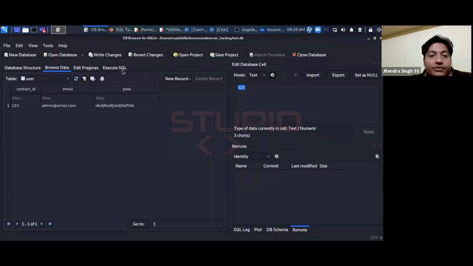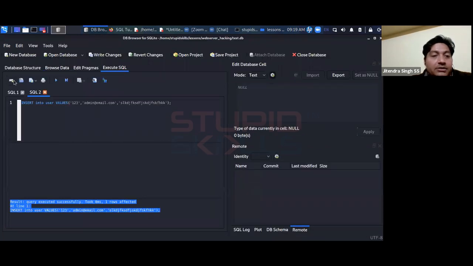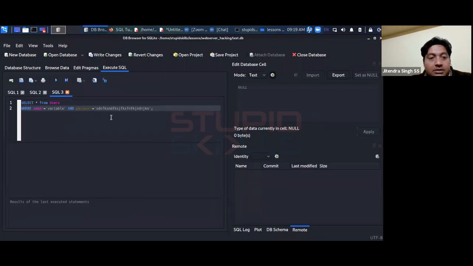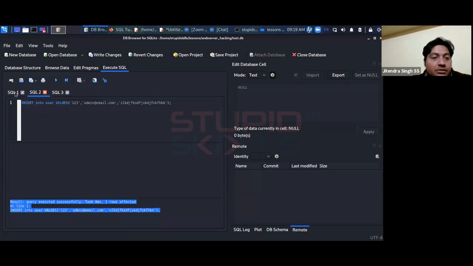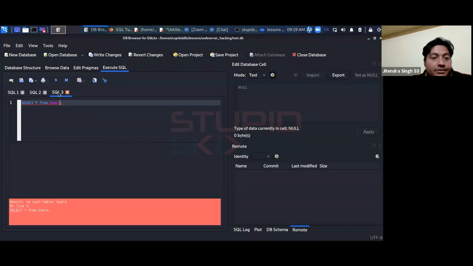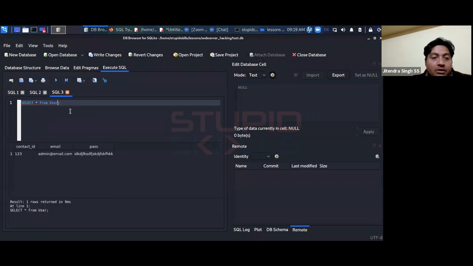So what they would write is something like this, like select star from users. Let me just execute it. Sorry, I think the name of the table is user. Yeah, user. So when I say select star from user, it is likely bringing out that result.